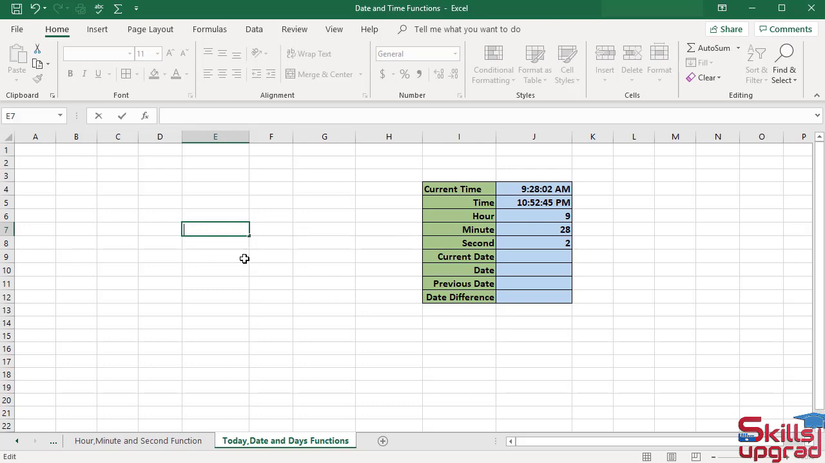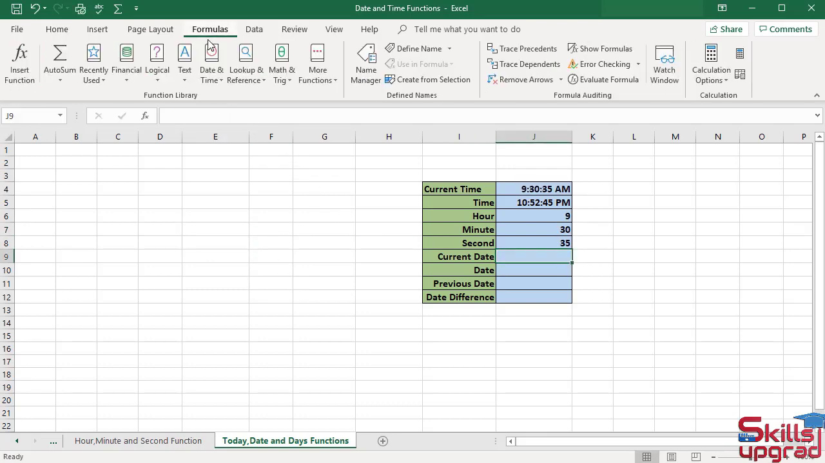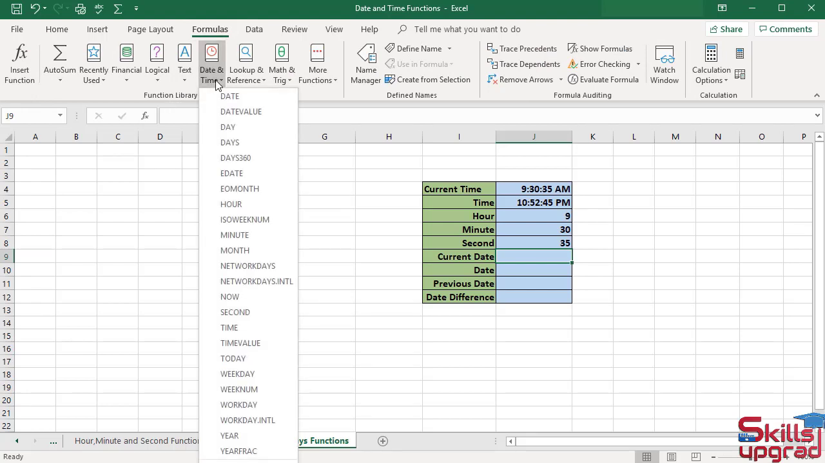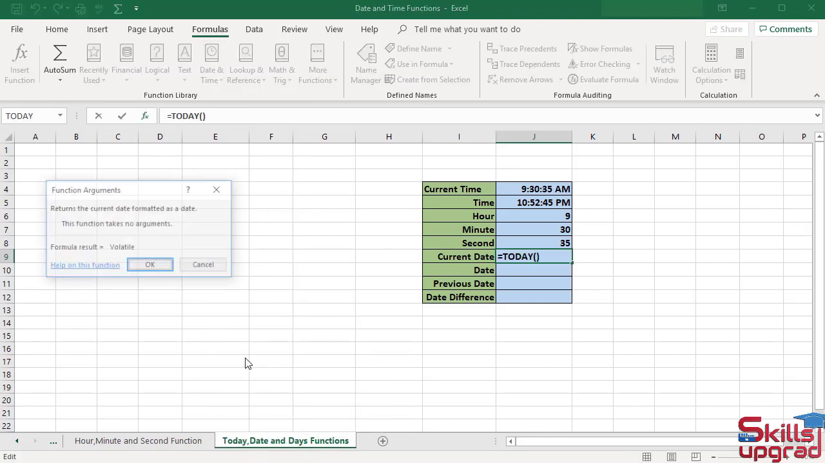Click this cell. In formula bar, function library group, click date and time arrow button. Scroll down, click TODAY function. In function arguments dialog box, you can see this function does not take any arguments. Click OK.